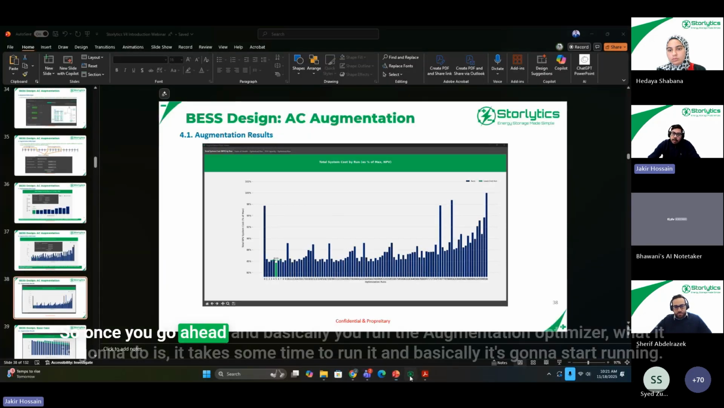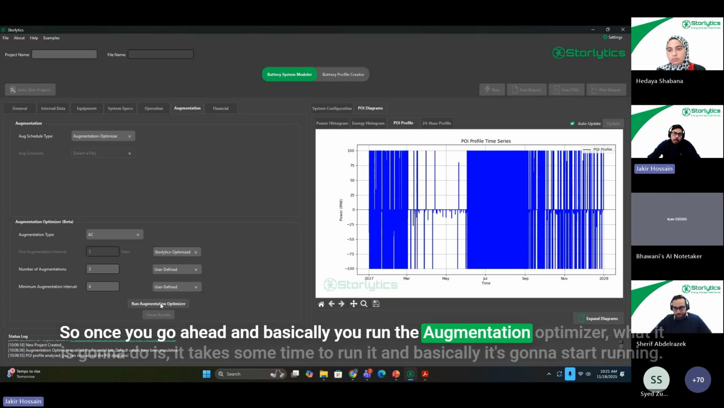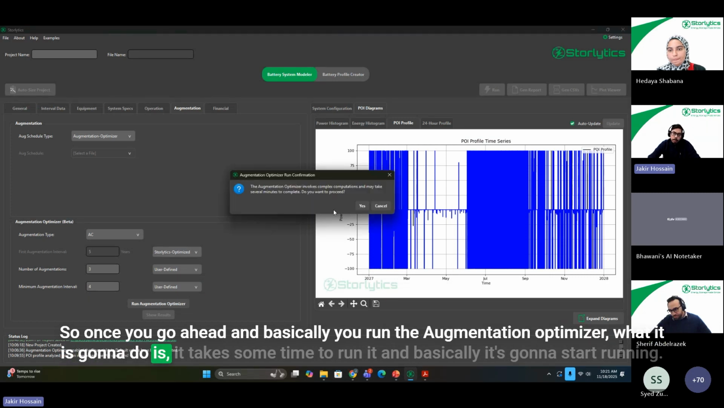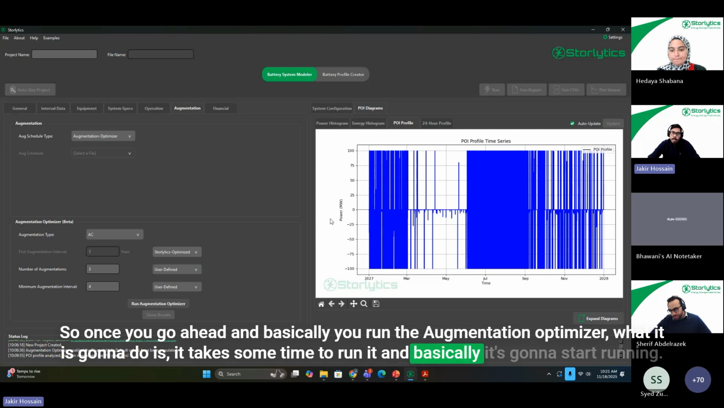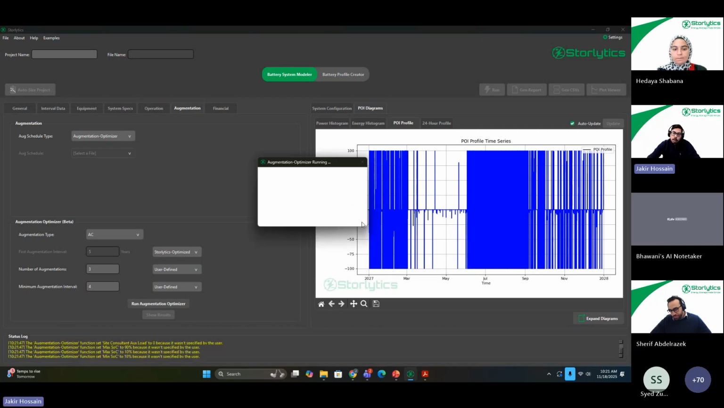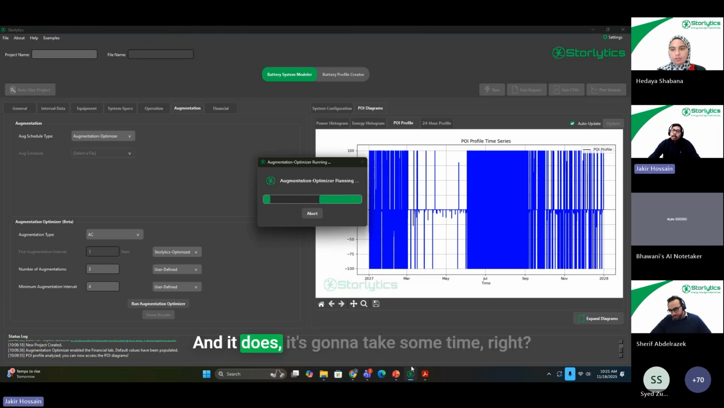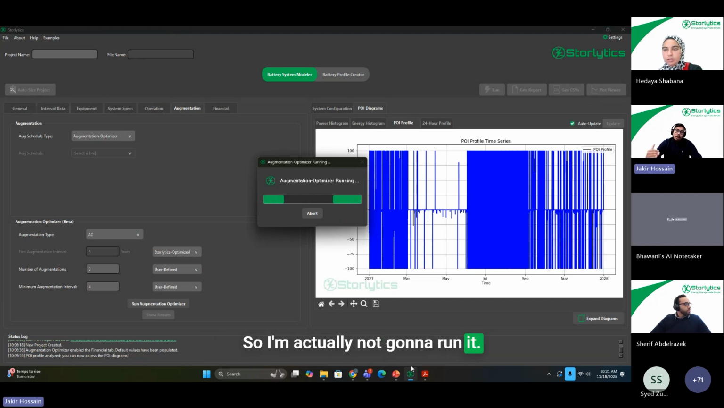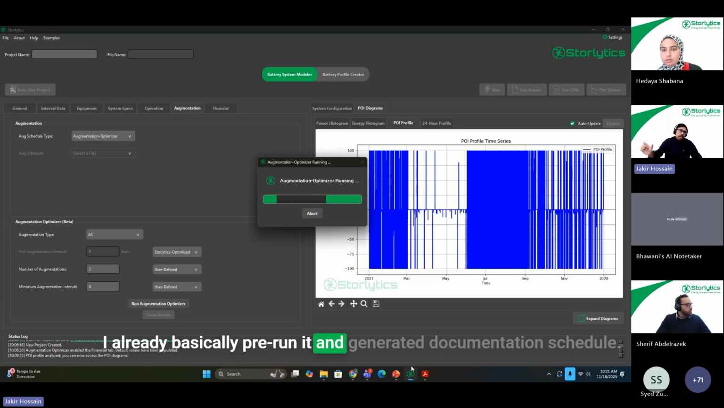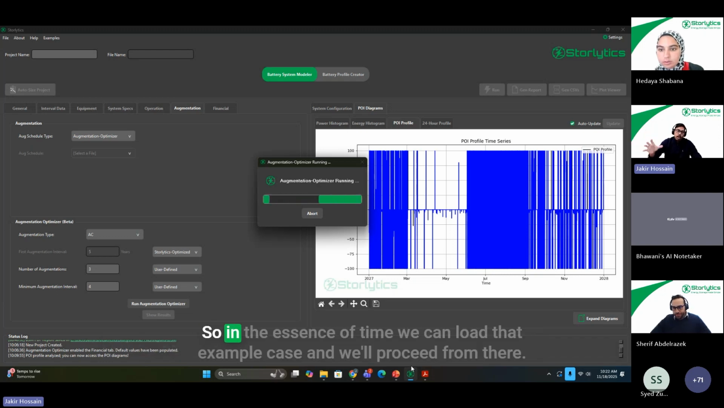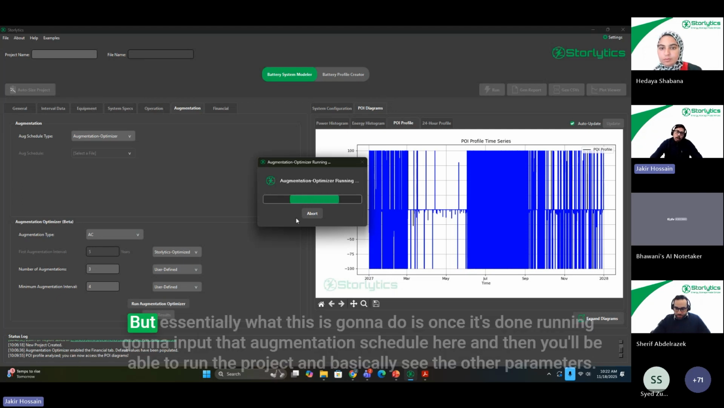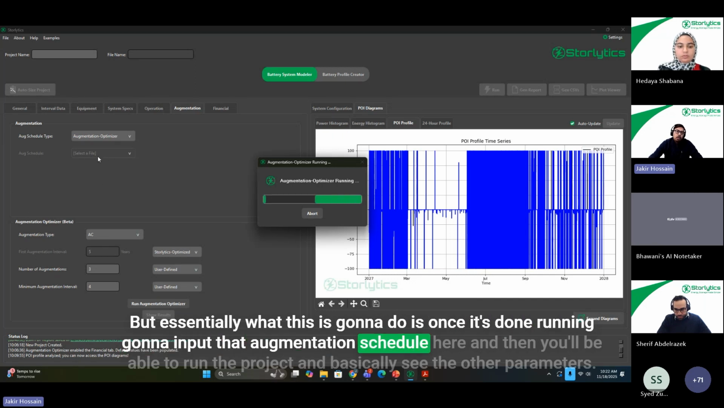So once you go ahead and run the augmentation optimizer, it takes some time to run, and it's going to start running. And it's going to take some time, right? So I'm actually not going to run it. I already pre-ran it and generated the augmentation schedule. So in the essence of time, we can load that example case and proceed from there. But essentially, once it's done running, it's going to input that augmentation schedule here, and then you'll be able to run the project and see the other parameters.